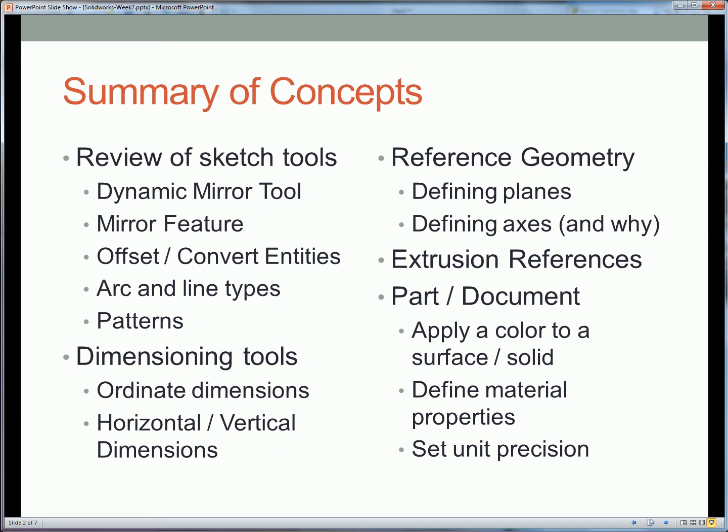We're going to start by looking at a couple of sketch tools that you may have seen before, covering their basic uses and how to apply them effectively when you're drawing a sketch. We're then going to move on to dimensioning tools, in particular putting ordinate dimensions to use, as well as your typical horizontal and vertical dimensions.